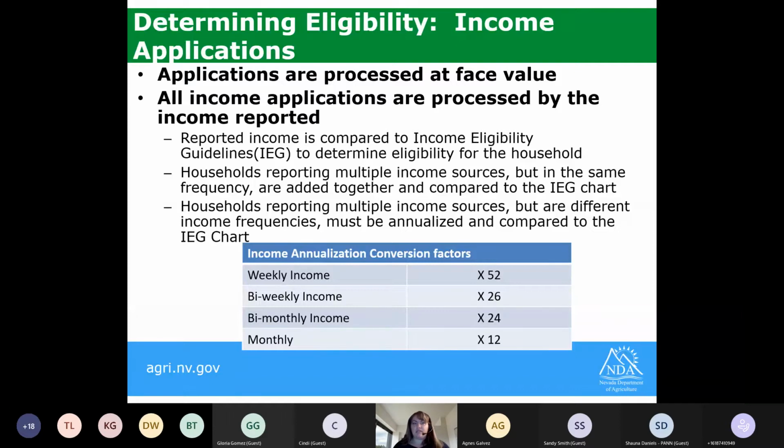To determine eligibility for an income application, you're going to take these applications at face value. You're going to compare it to the income eligibility guidelines to determine the correct eligibility for that household. You're going to look at the reported income. If there are multiple income sources, but it's the same frequency, you're going to add the income sources together and compare it to the income eligibility chart. So for example, if mom makes $100 a week and dad makes $100 a week, you're going to add those two incomes, the 200, and compare it to the weekly amount for the household size.